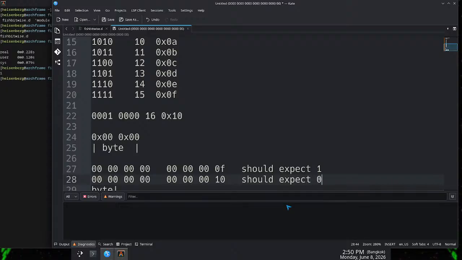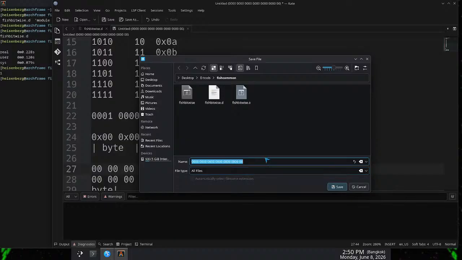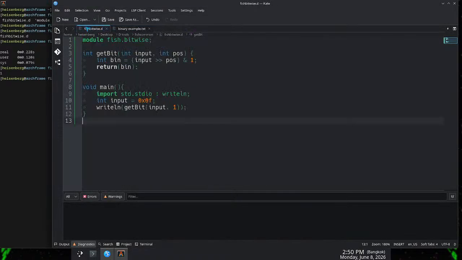So let's go ahead and try out 16, since now I have this to represent exactly what I'm saying. And I'm going to save this just so I have an example. Plain text document right there. Nice. So we're going to change this to 0x10, which should be 16.